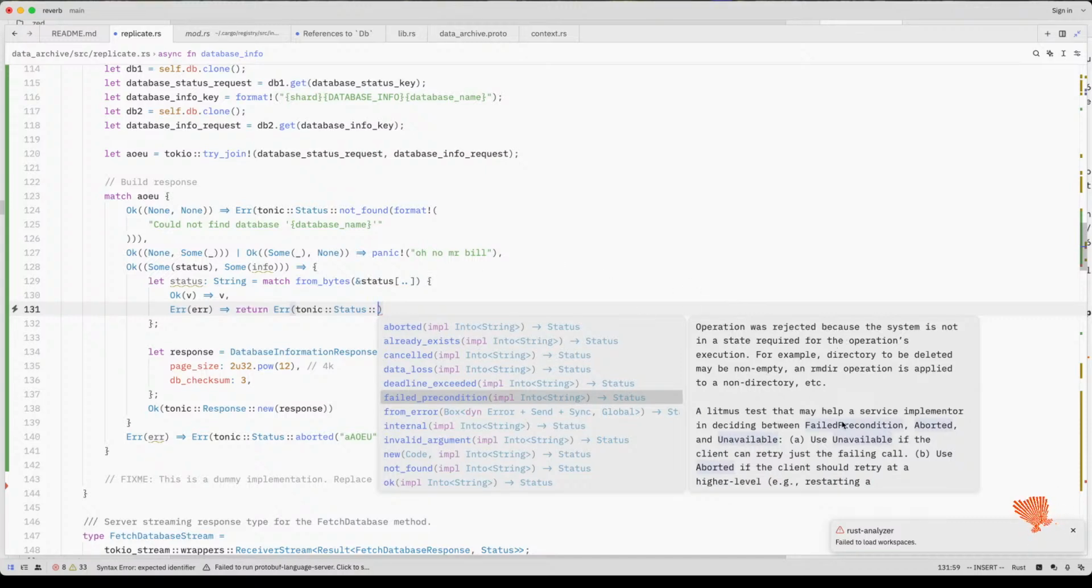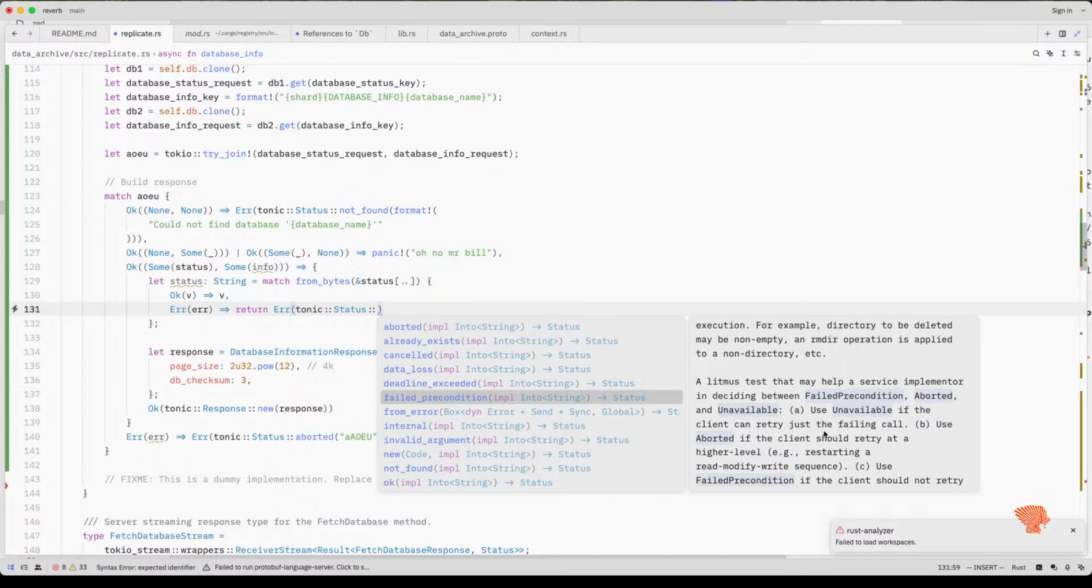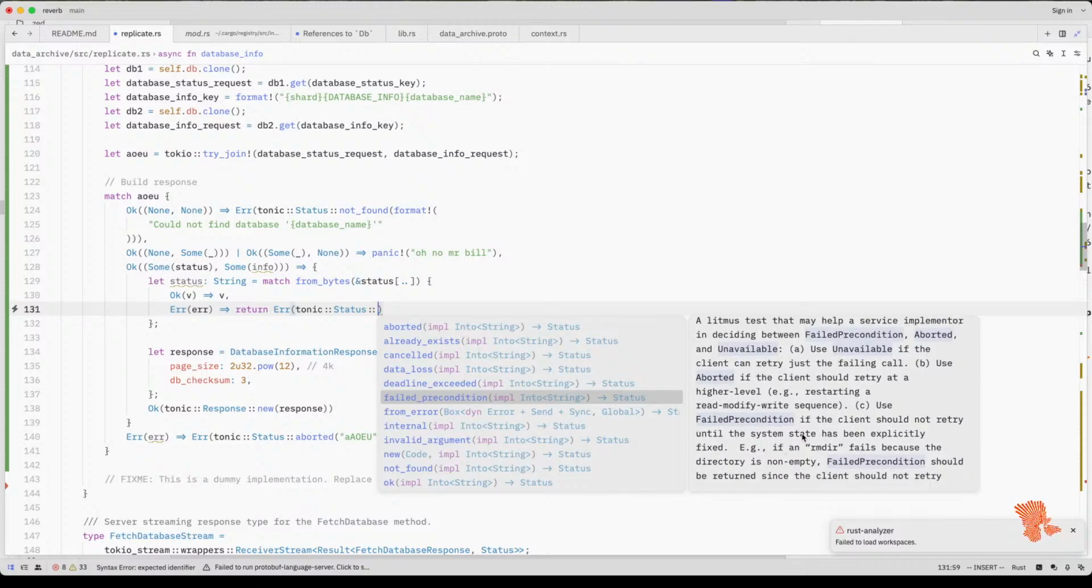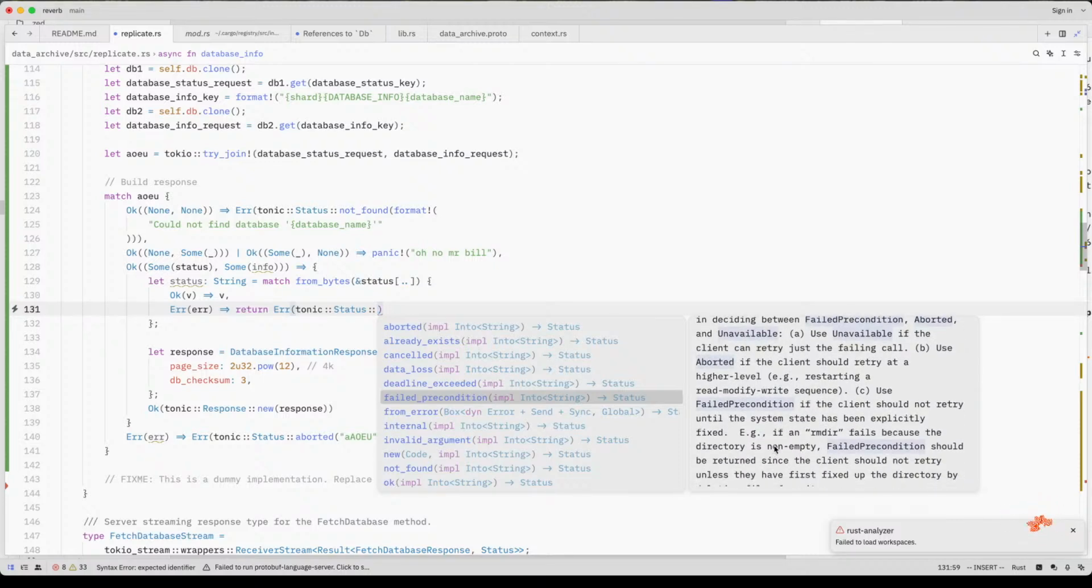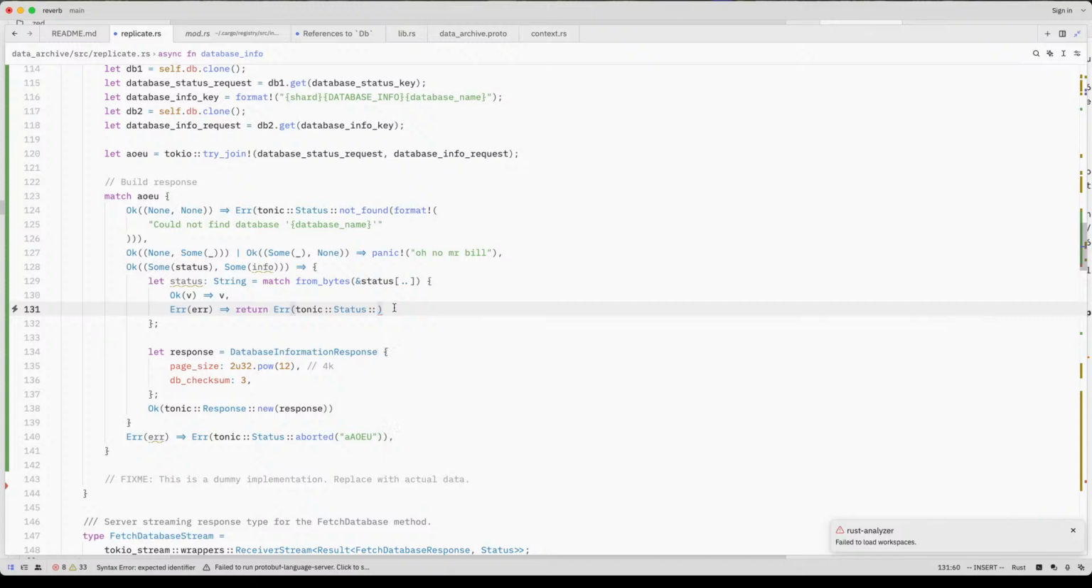Operation was rejected. Is unavailable if the client can retry. Maybe? Is aborted if the client should retry at a higher level. No, that's not going to work. Use failed precondition if the client should not retry until the system state has been explicitly fixed. That might be it. Failed precondition could not deserialize the value for something.